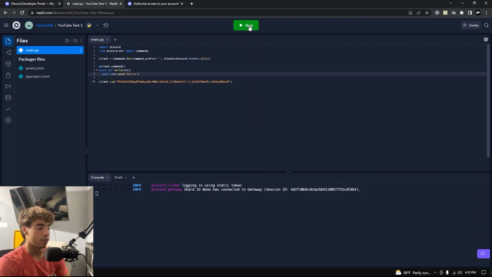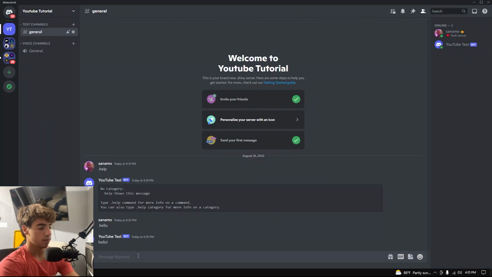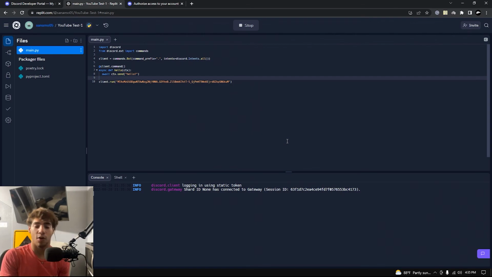So let's go ahead and rerun the bot. We're pressing stop and then start. Now if we come back and we do dot hello, as you can see, our bot responds with hello. So there you go, there's your first command. And again, you can say whatever you want. It's just a simple command, but I'm just trying to show you how commands are created and why they work. And that's pretty much it.